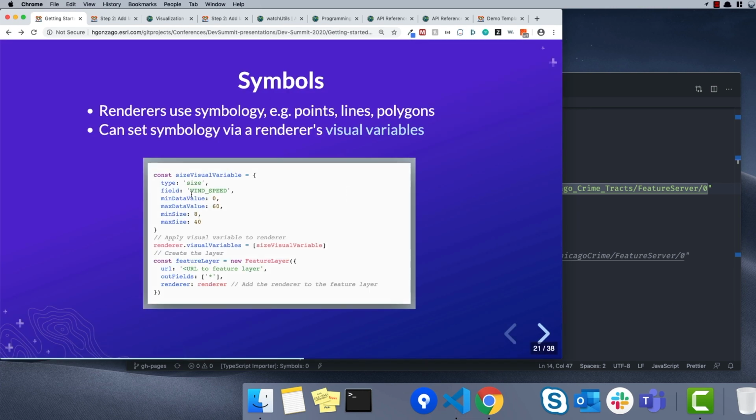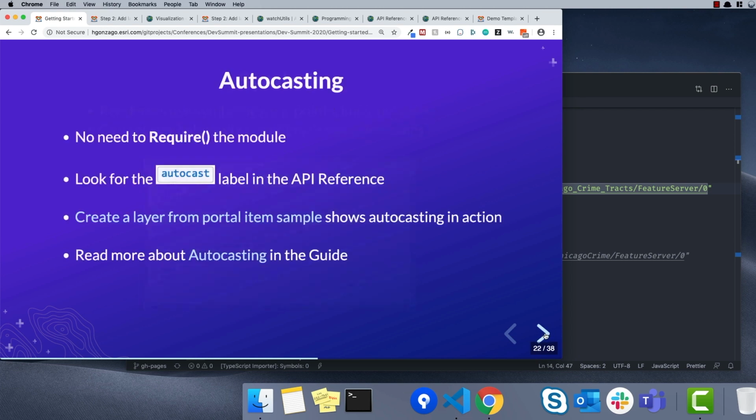In this little snippet, basically all we have is a size visual variable. We have a visual variables property off of our renderer, and we are going to apply this size visual variable to the visual variables property of the renderer. And then lastly, we just add that renderer to the feature layer. Okay, so I just kind of threw a bunch of rendering symbology stuff at you. But one thing I really want to touch on here is this thing called autocasting.